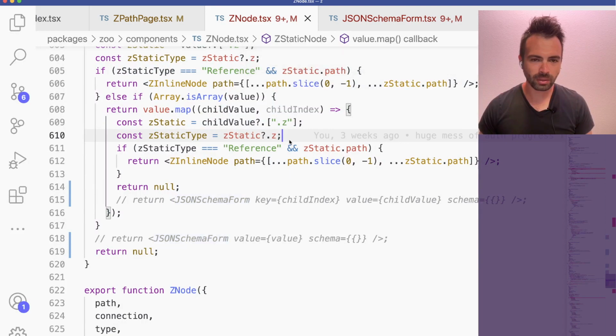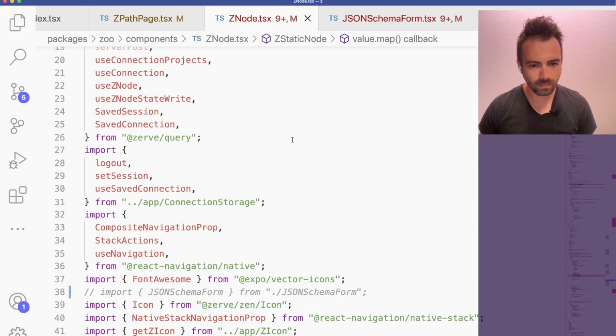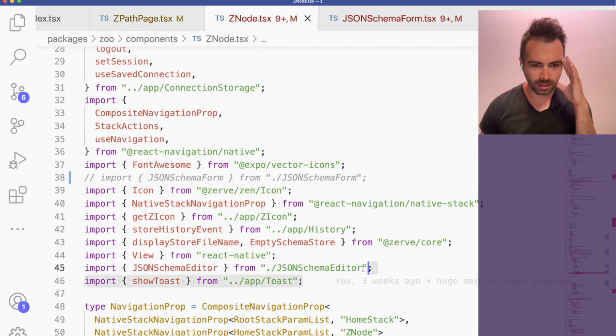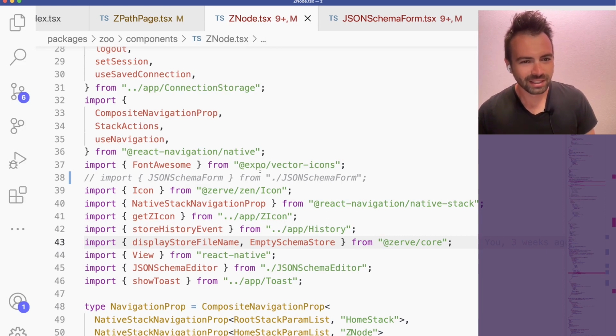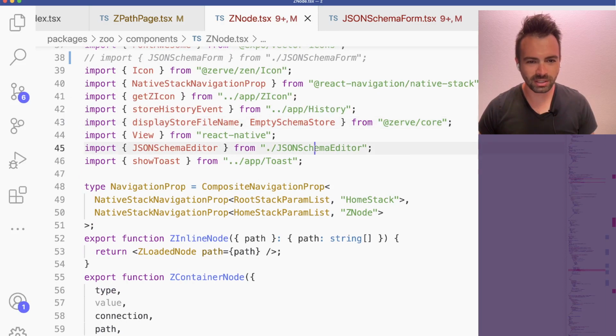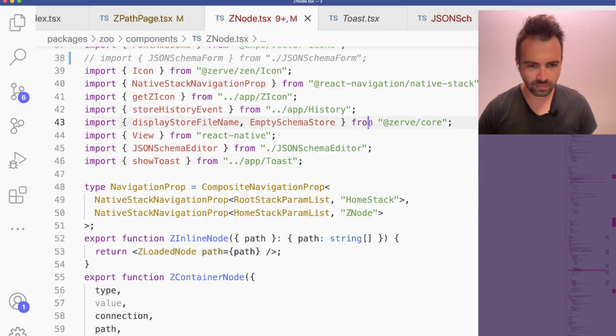So no, we're still having troubles somewhere inside of Znode. And just to double check the obvious, I'm not importing anything crazy here. I'm importing so much junk. Useful junk. It's so funny that previously I thought I had narrowed it down to JSON schema editor, and now I have no confidence at all. Well, toast, for example, do you think this relies on some weird stuff? Show toast.